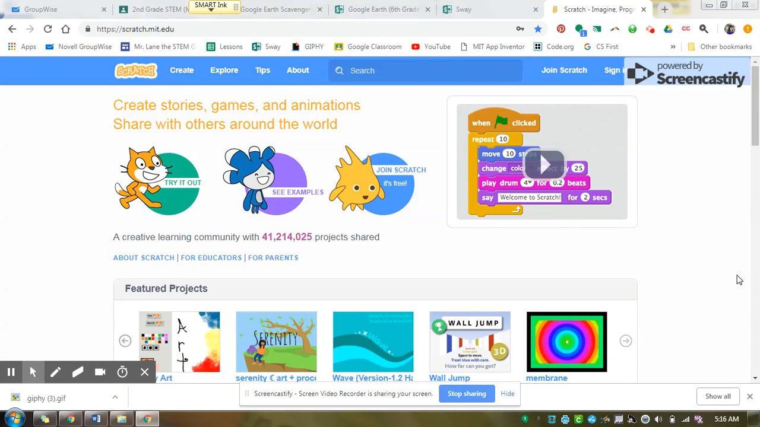What is going on? I'm home sick today with my little guy. I'm bummed I'm not there with you, but I know you're going to create some awesome things with Scratch.